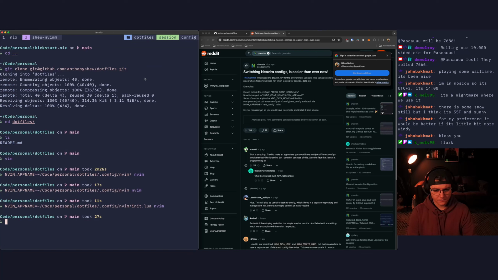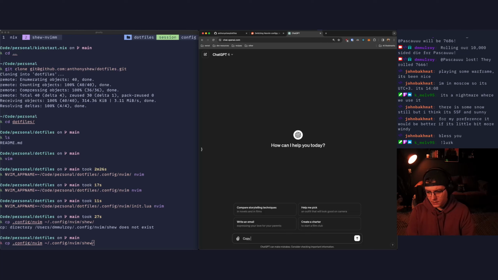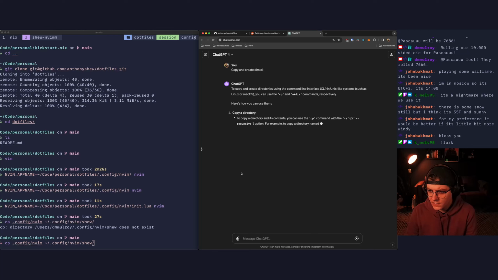So let's copy nvim or .config/nvim to ~/.config/nvim, and we'll say shoe. What's the ChatGPT copy and creators CLI? Is it -p or something? -r?